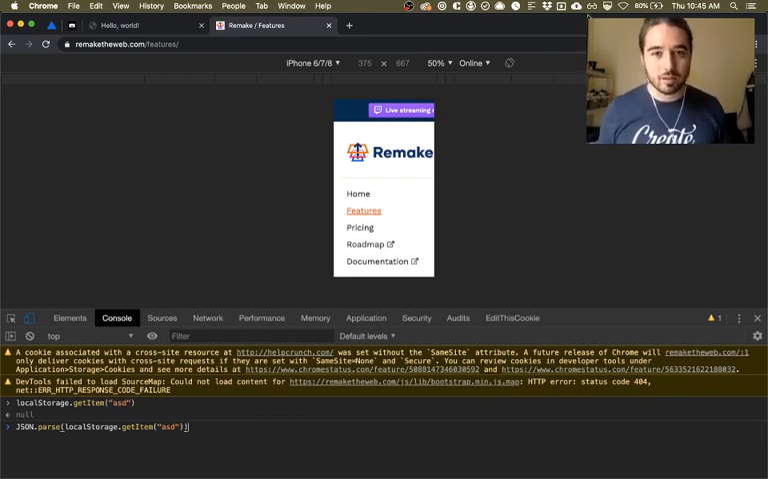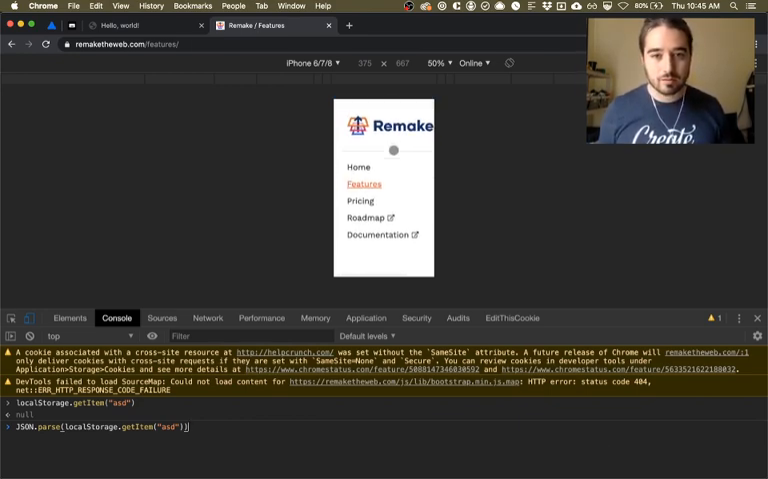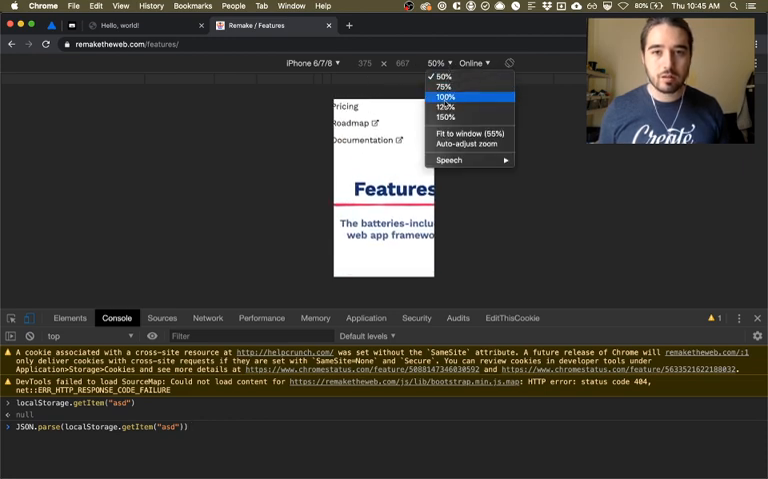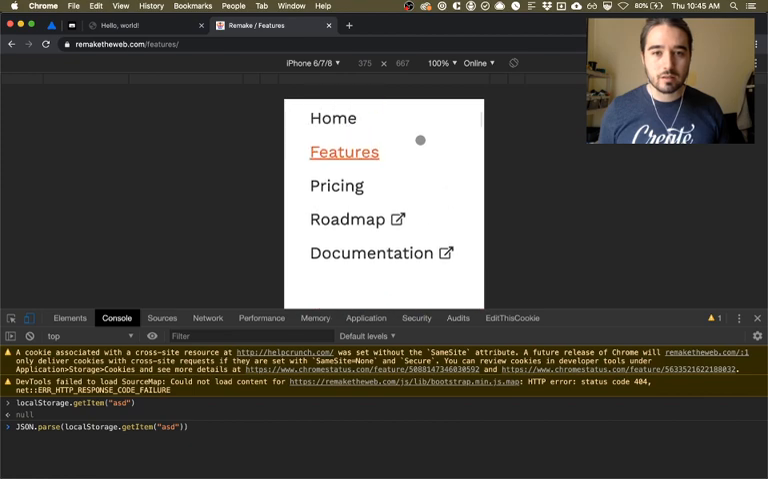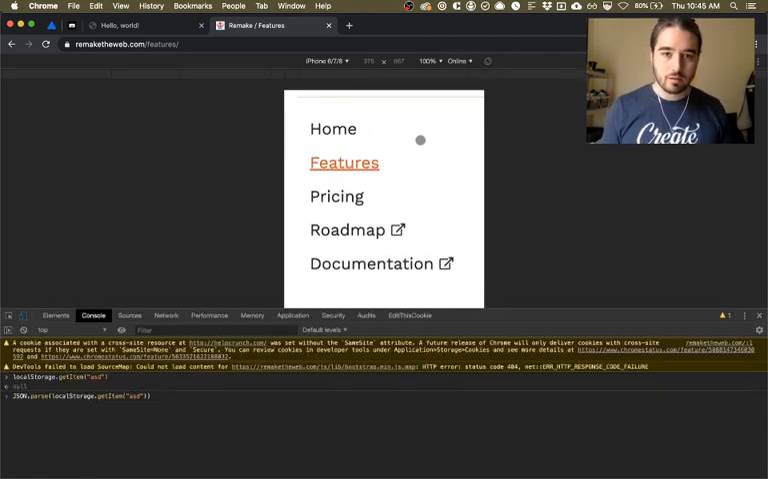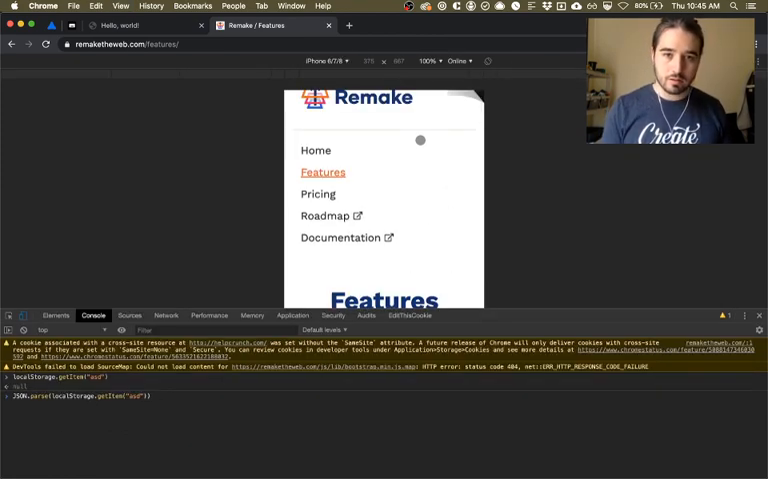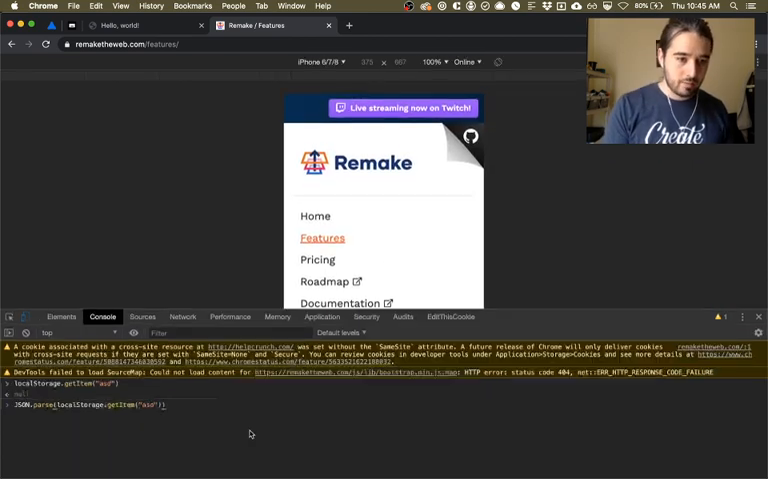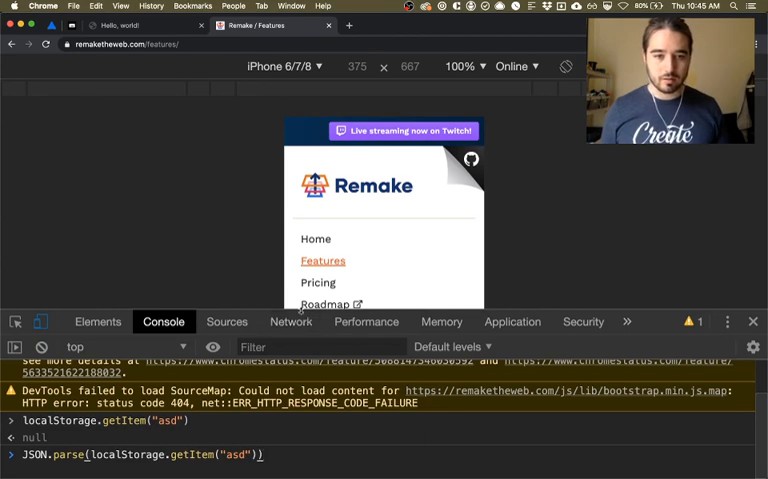Oh, and look, this actually looks pretty bad on mobile. What is up with that? Is that really how bad it looks? No, I was zoomed in. Okay, my bad.